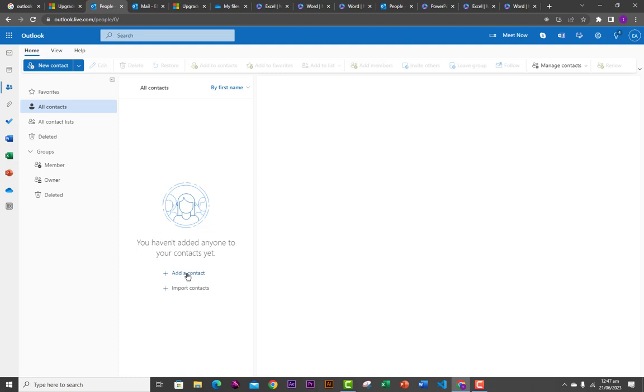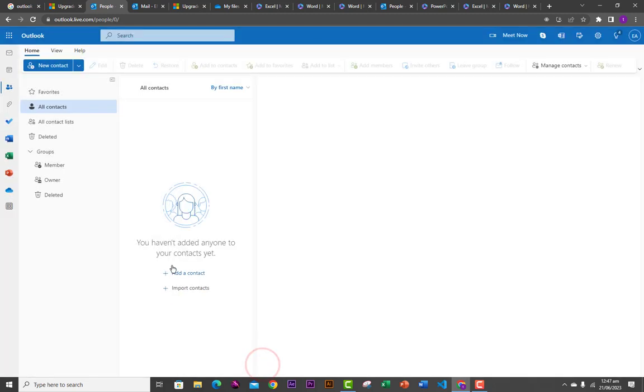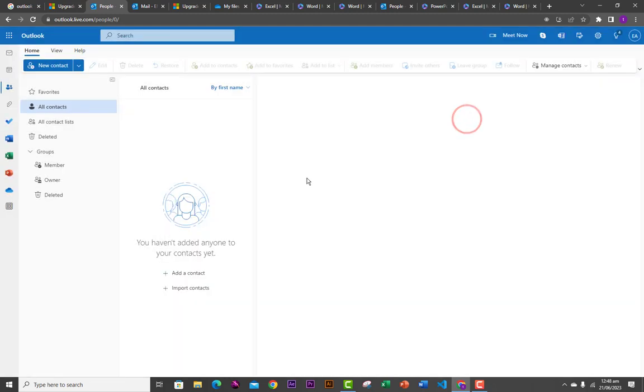To add a contact here, just click on add a contact. If you click on add contact, you put the person's details here. As you can see, email address, first name, last name, person's phone number, person's company, and you click on save. So that is how you can add a contact in Microsoft Outlook Online. Then you can import contacts. If you have contacts saved as CSV, upload your CSV file. So you have Excel contacts that you save as CSV. You can upload such contacts right here.